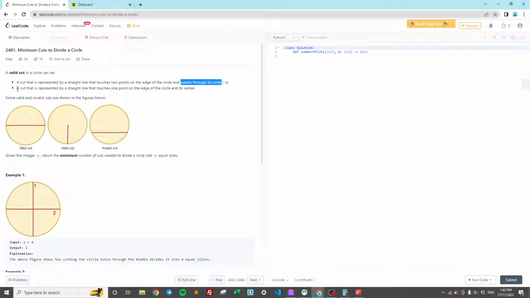The next one, a cut that is represented by a straight line that touches 1 point on the edge of the circle and its center. So 1 point on the edge and its center. This is just kind of half a cut. We can also look at all these three examples, some valid and invalid cuts. That's the first one, that's the second one, and this is an invalid cut because it doesn't go through its center.